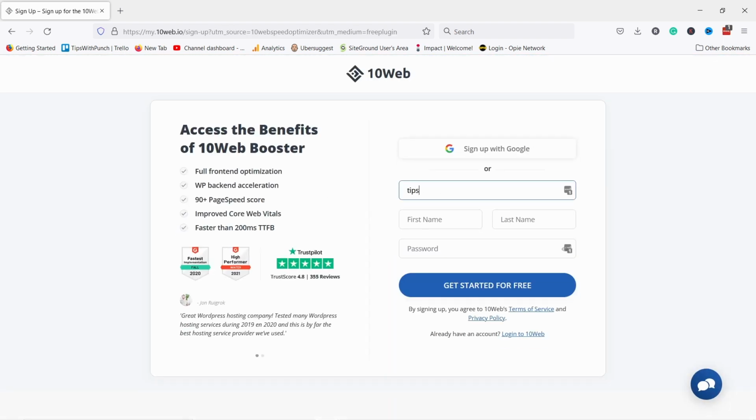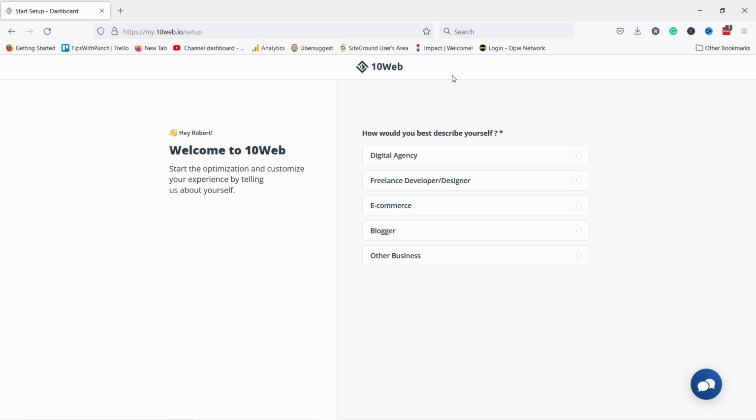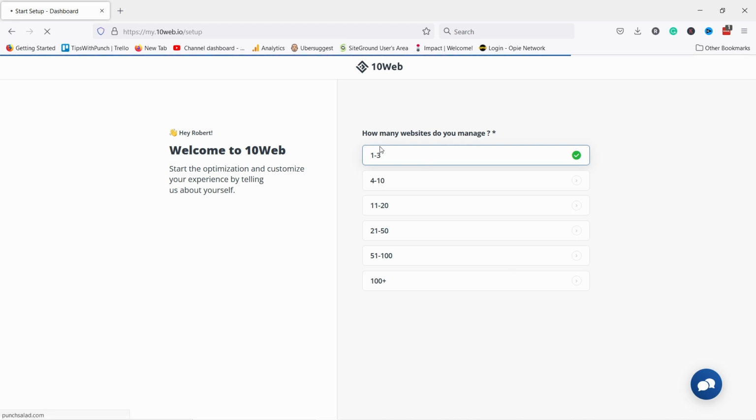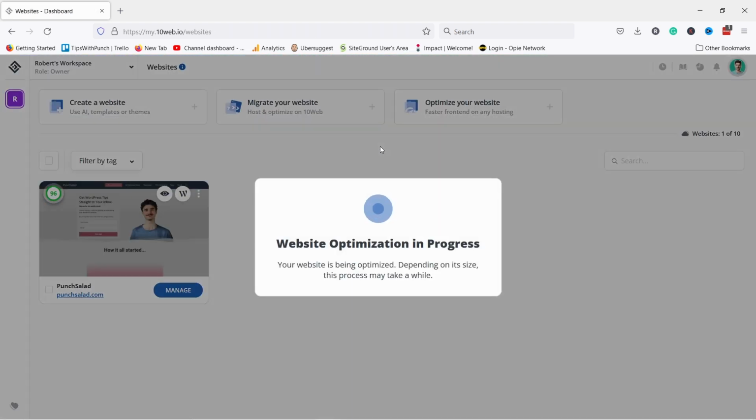Just add your details. And once you're done with that, just proceed to the next step. Now they're asking for a few questions so they can optimize your plugin. Just answer the questions based on your needs. So I'm a blogger. For now, it's 1, 2, 3. And now you can see it started to optimize the website.